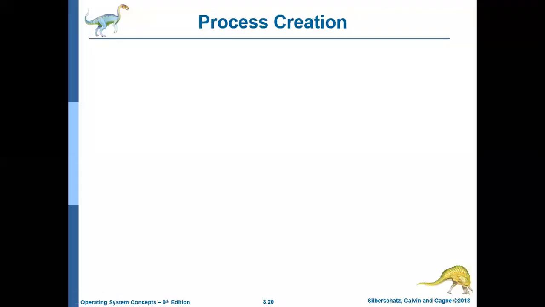Welcome. The topic we'll be discussing in this session is process creation. We know that a process is a program under execution. Now, a running process can create another process. If a process creates another process, then the process that creates the new process is called the parent process, and the new process that got created is called the child process.